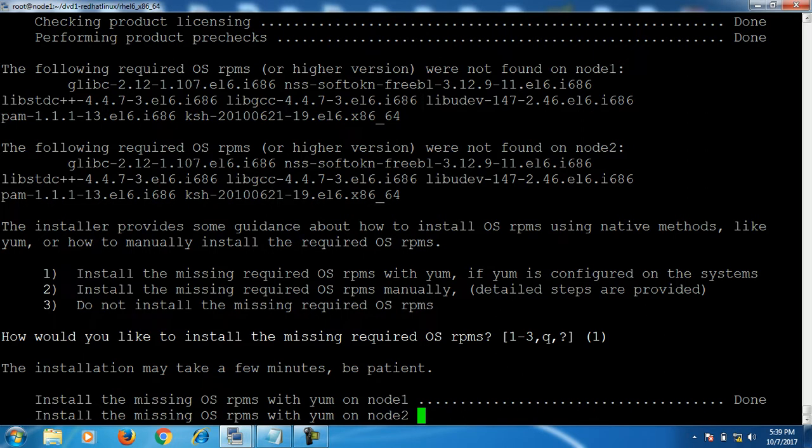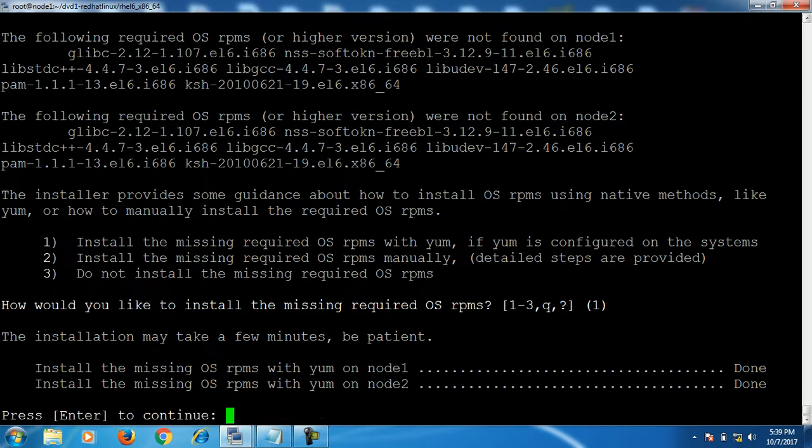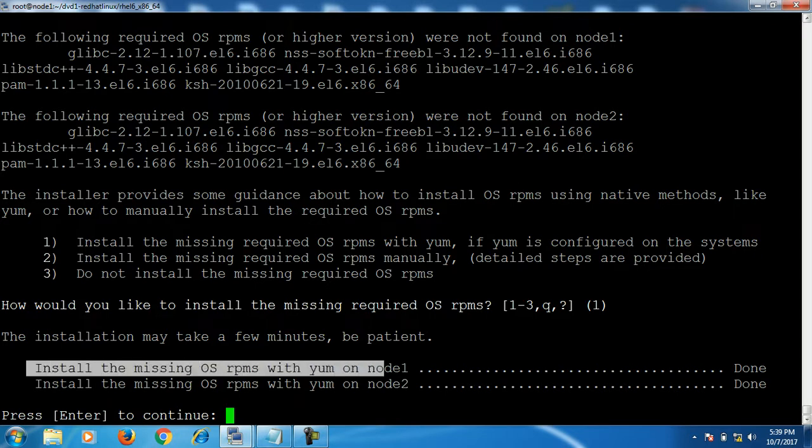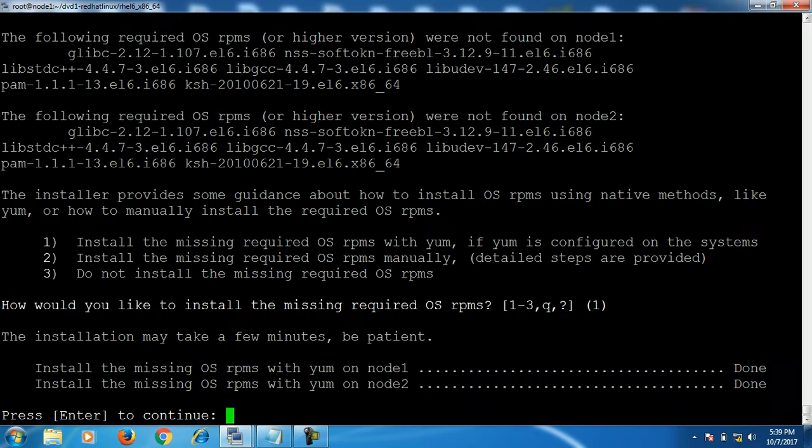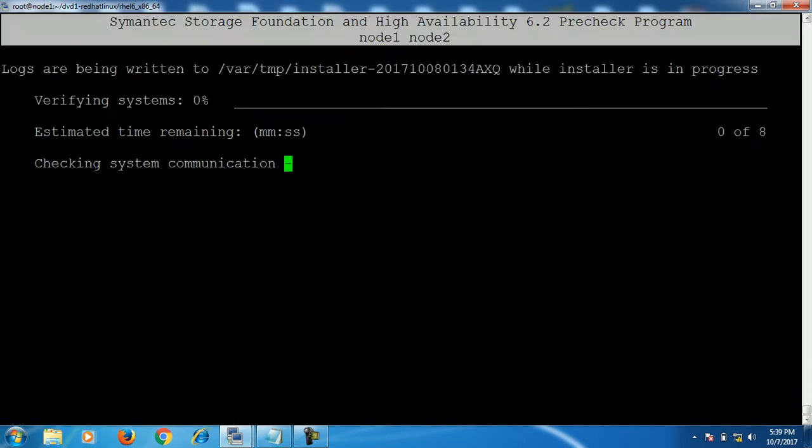Now it's installing the required packages by using yum. So the missing RPMs are installed on both the systems. Press enter to continue.